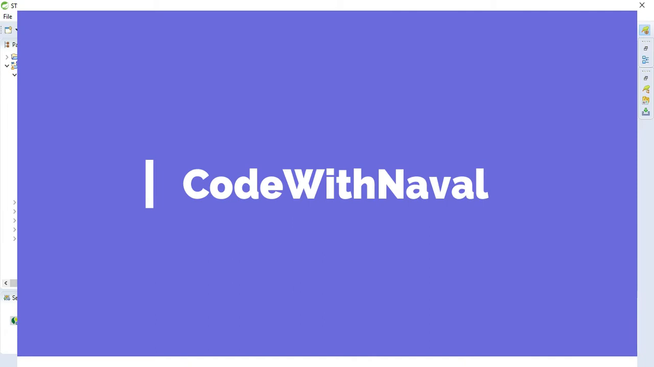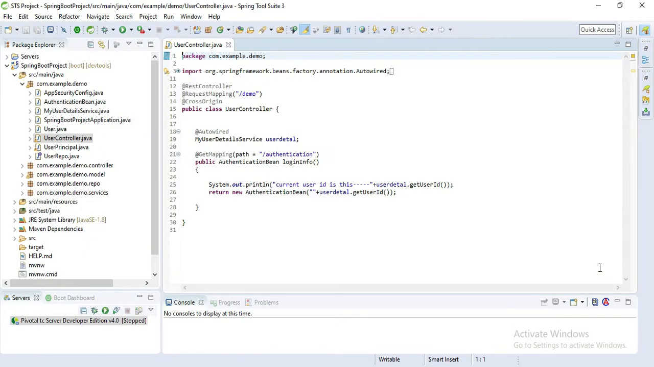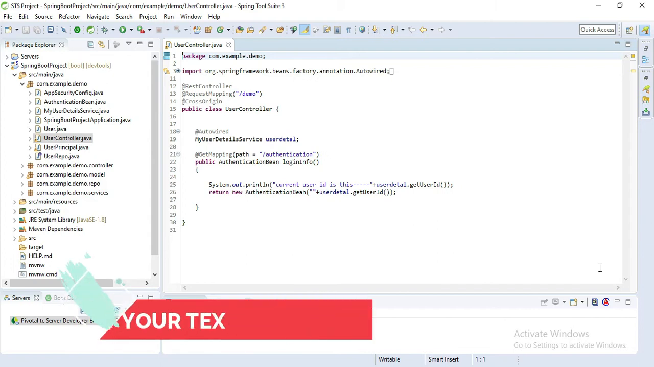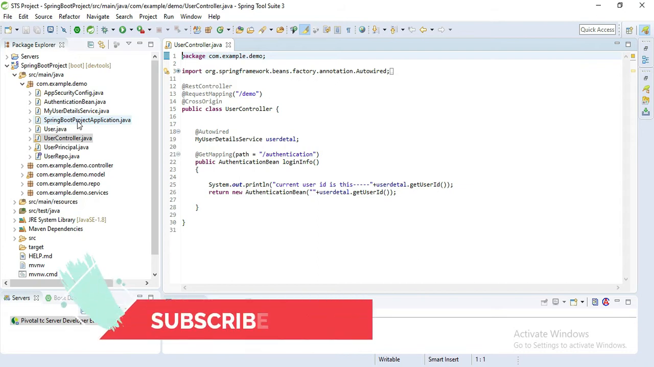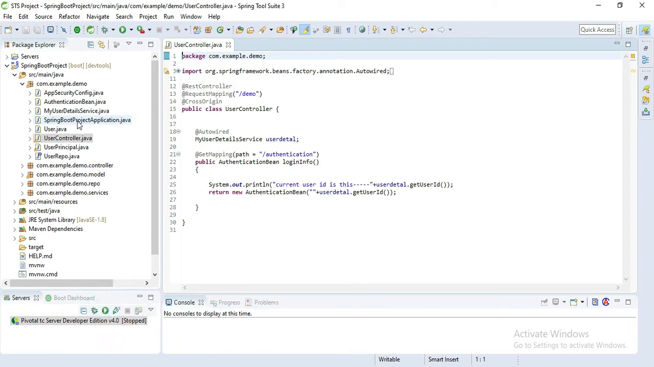In the last video we saw how to integrate Spring Security in a Spring Boot application. In this video we will create one simple login form, and when we enter our credentials, username and password, and hit the login button, only then can you perform the employee CRUD operations: employee insert, update, and delete. So how can we do that?